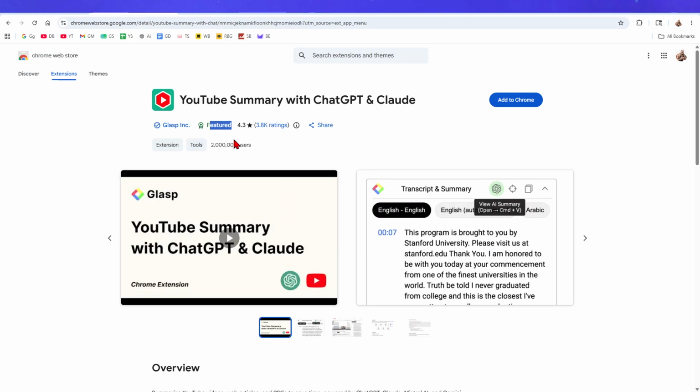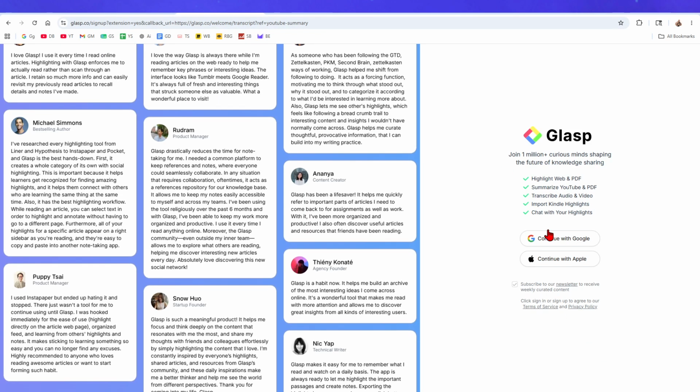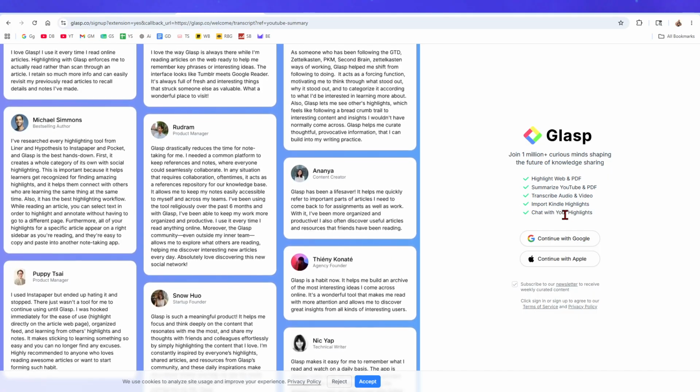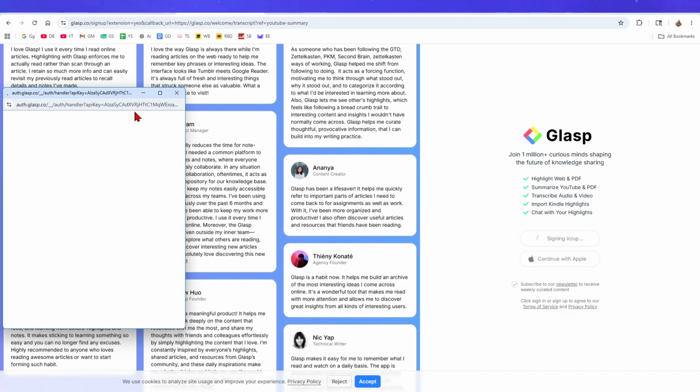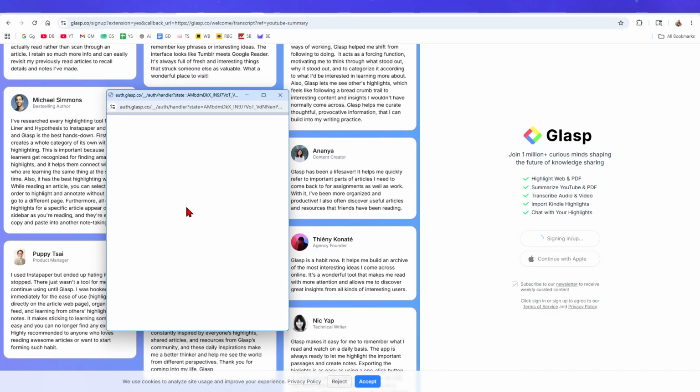It's got over 2 million downloads with a 3.8k rating of 4.3 stars. So basically you want to go ahead and add this to Chrome. We can add extension, and then that extension is going to be added in to Google Chrome. Now there's heaps of other different types of ChatGPT extensions. So from here we need to go ahead and sign in with your Google or Apple account. So I'm signing in with my Google account.